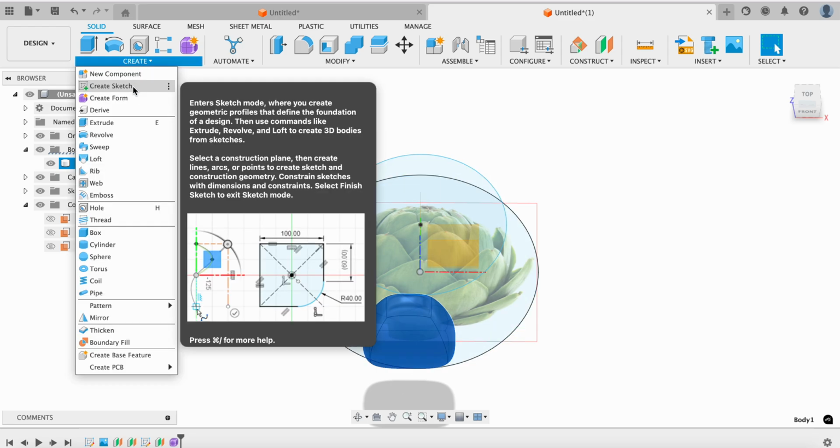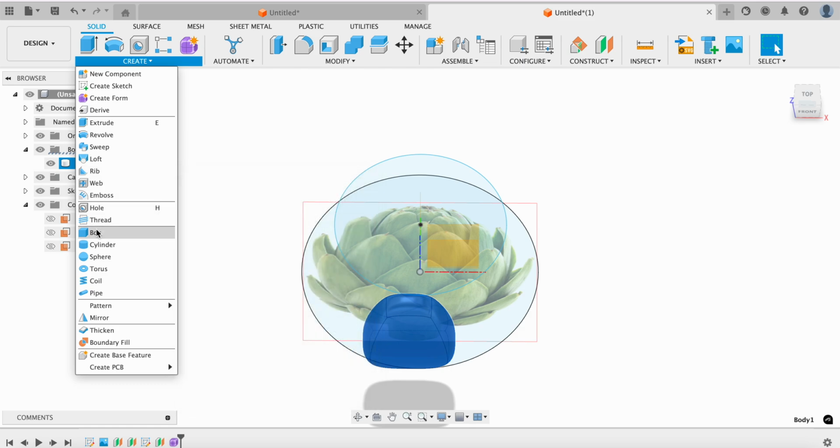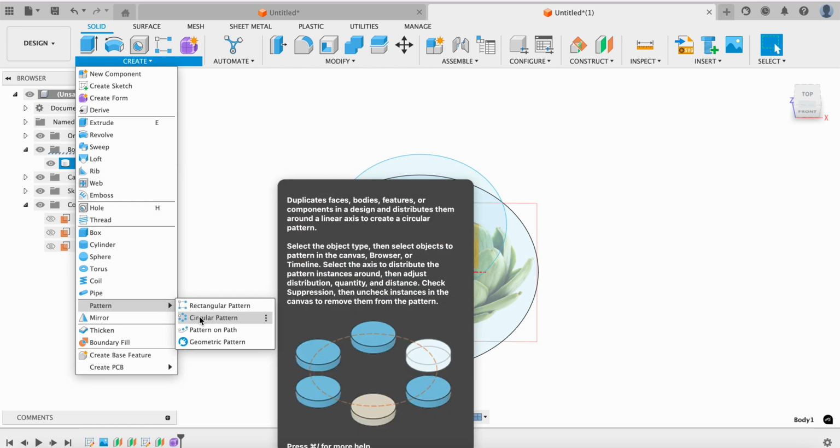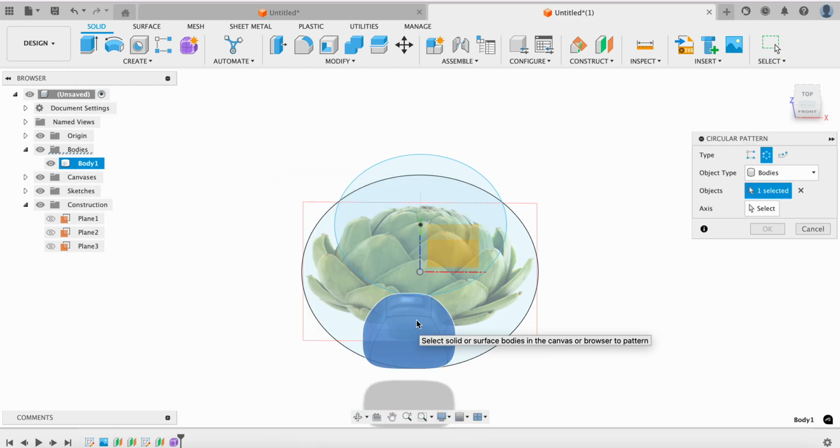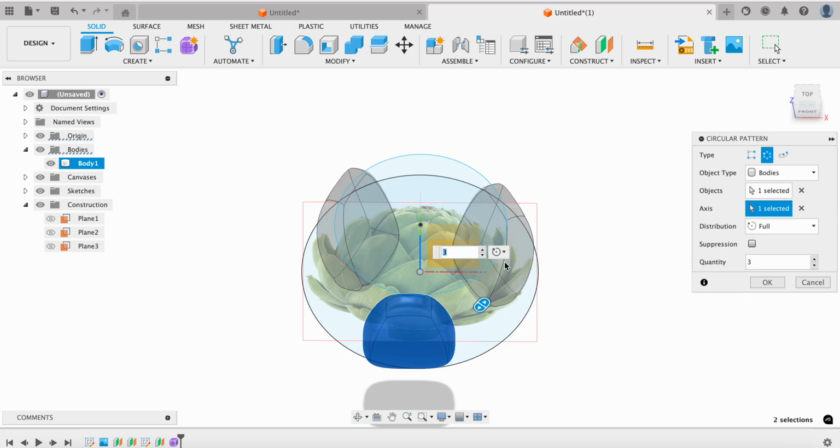So we'll go into here. I will go and say, I need to make a pattern, circular pattern. I have this body selected right there, and my axis is this blue mark right here. And then it's just however many of these I actually want to use.